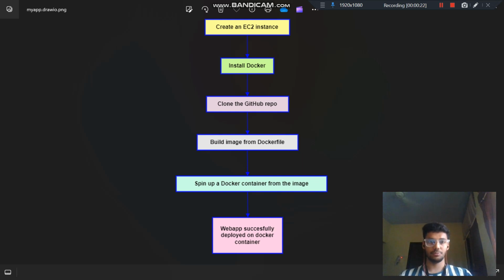In the phase 1 of this project we will follow this flowchart where we will first create an EC2 instance, install Docker on it, clone the GitHub repository where our code is present, and in that code there is a Docker file. We will use that file to build a Docker image, and with the help of that Docker image we will spin up our container which will host our Python based web app, and that will be accessible from the public IP address of the EC2 instance.